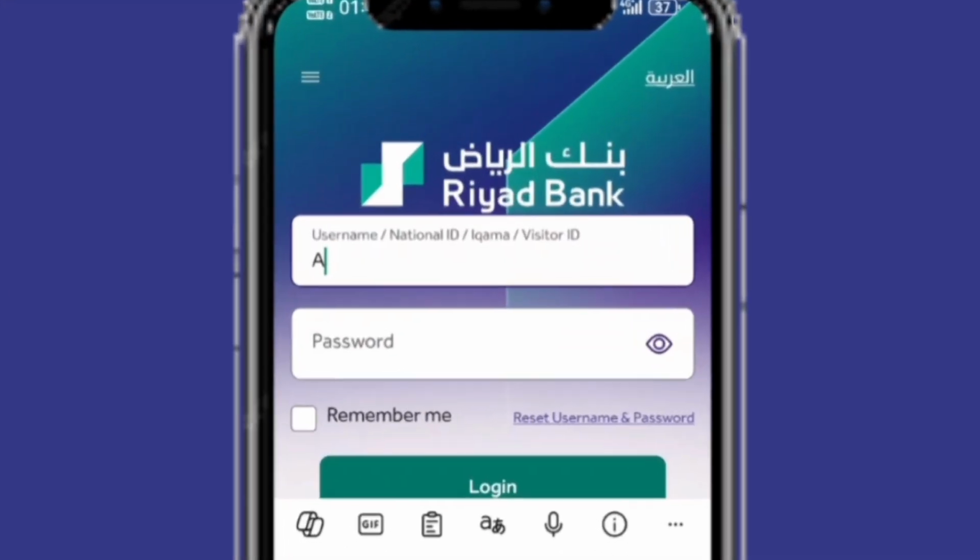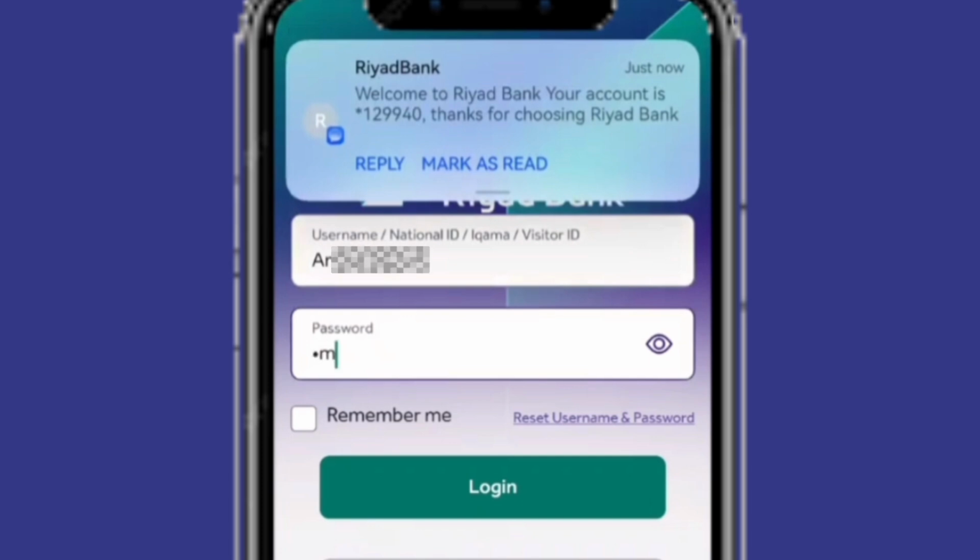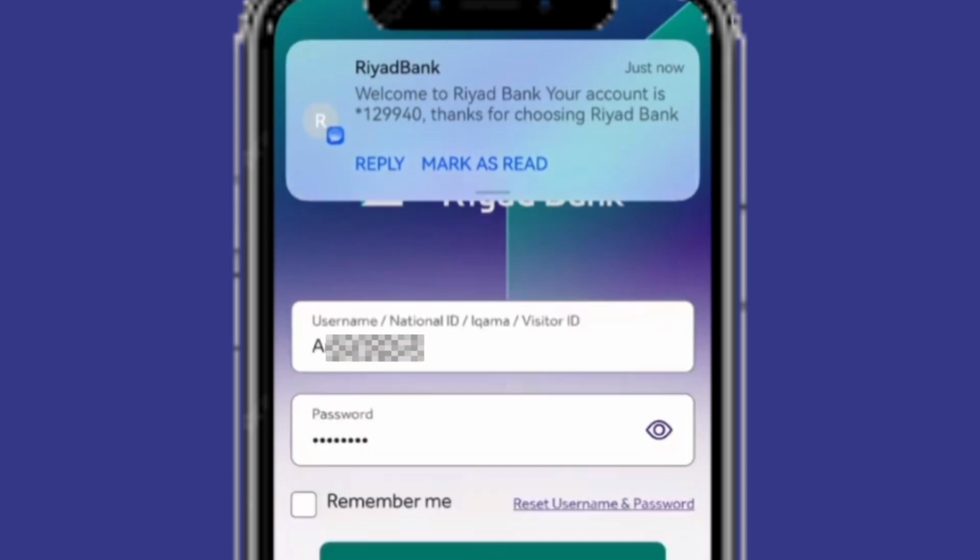Once you open your Riyad Bank app, just enter your username that you created or your IGAMA number and your password. Once you tap it, just tap on login.